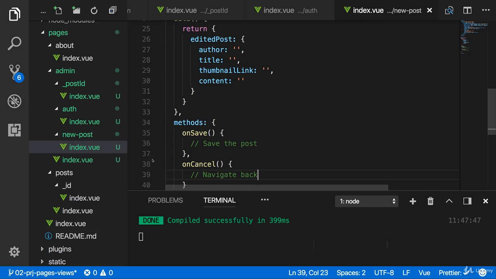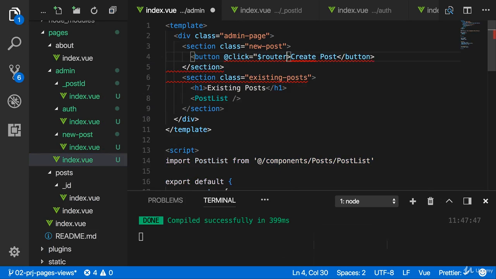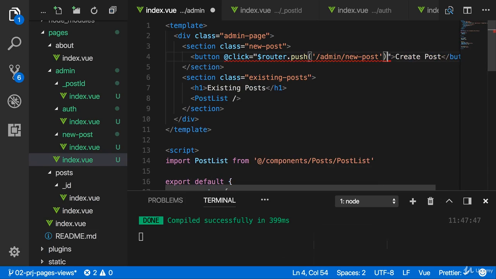Now, let's tie them up by going to that when we click on the button in the index.vue file. And that is actually something we can easily achieve by adding a click listener here and using the injected router, the normal Vue router, with $router.push, and then it's /admin/new-post, of course, because that is our URL, right? Admin/new-post index. So we can now reach that post.